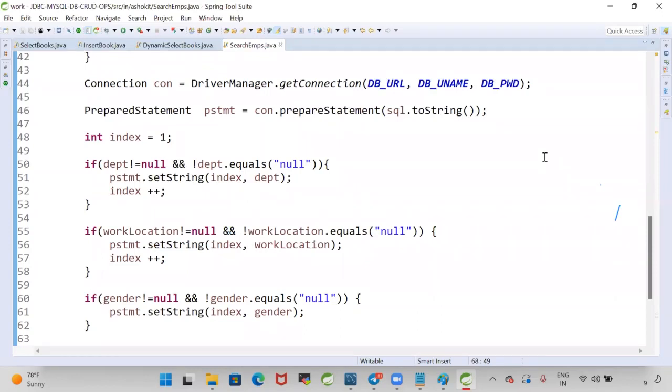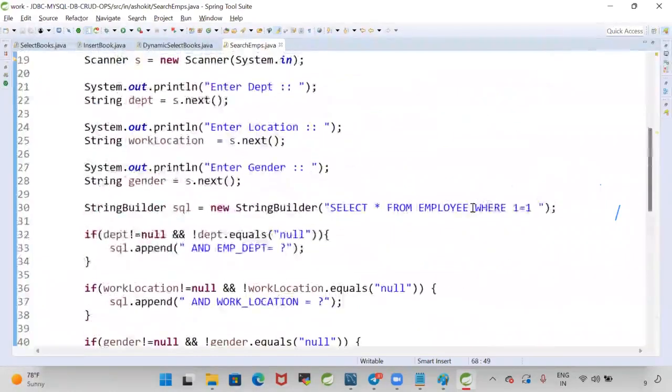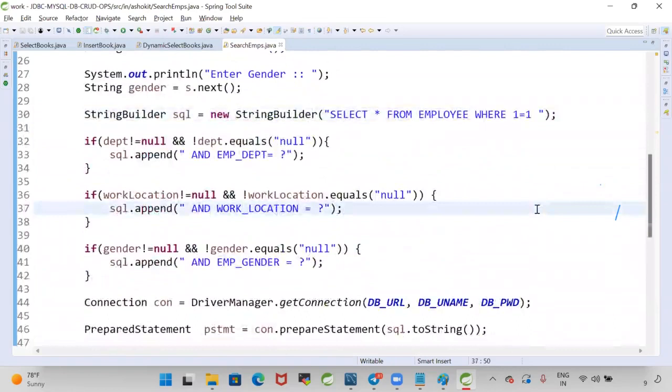Why are we adding 1 equal to 1? If I don't add this WHERE 1 is equal to 1, what is the problem? We don't know when to use the where, when to use the and. Always the where condition is there; that is just a dummy where condition to make my SQL syntax valid. So now, I should bother only about the and condition. Always it will satisfy. It will give true.